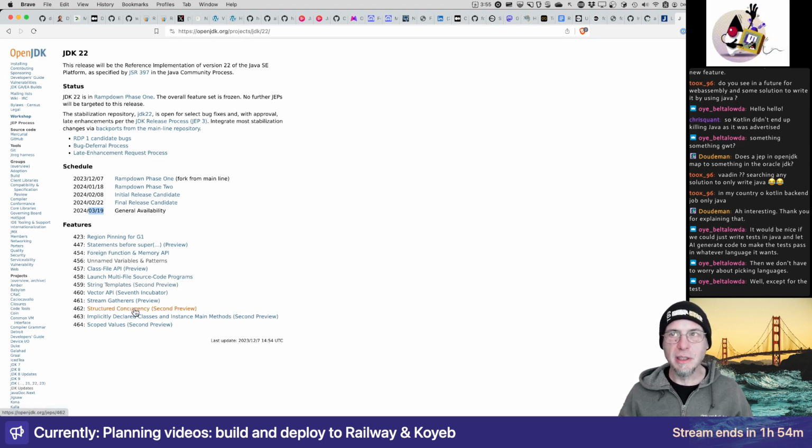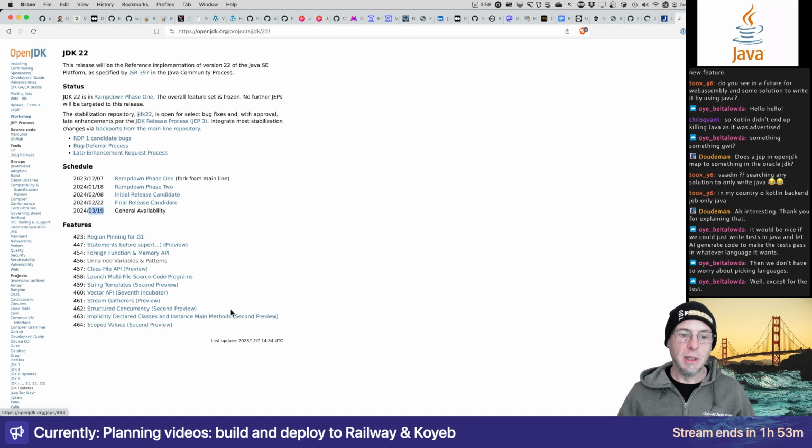Structured concurrency is in preview again. It was in preview in 21. And I guess I just didn't get enough feedback. So if you have feedback, give them feedback. My hope is that one will be finalized in JDK 23. Scope values, which is related to the threading stuff, is also in another preview.